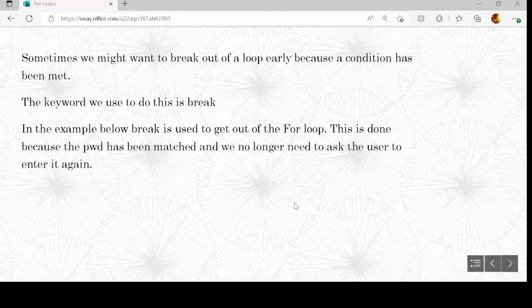Normally if you put a password into the system, it's 3 strikes and you're out. So we could use a for loop to do this. We could ask the user to enter their password, allow them to try it 3 times. If they don't get it right after the 3 times, then that's it. They just don't get into the system. If they do get it right, we'll want to break out of the loop and let them in. Okay, so we'll have a look and see how this works in the next slide.